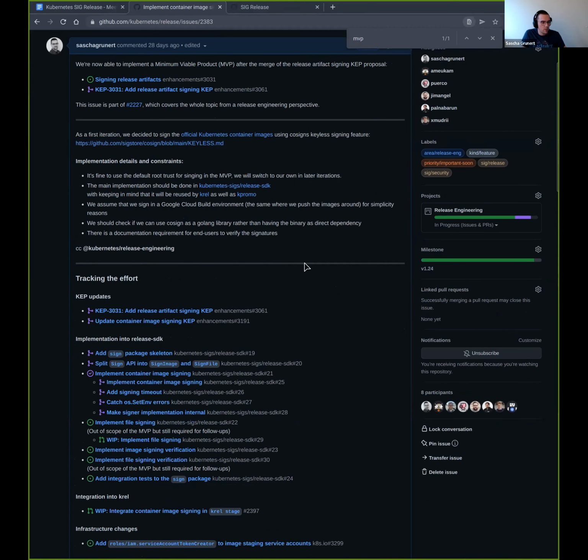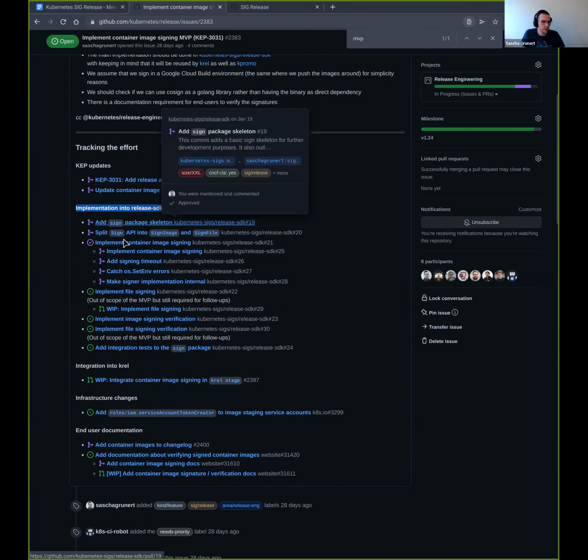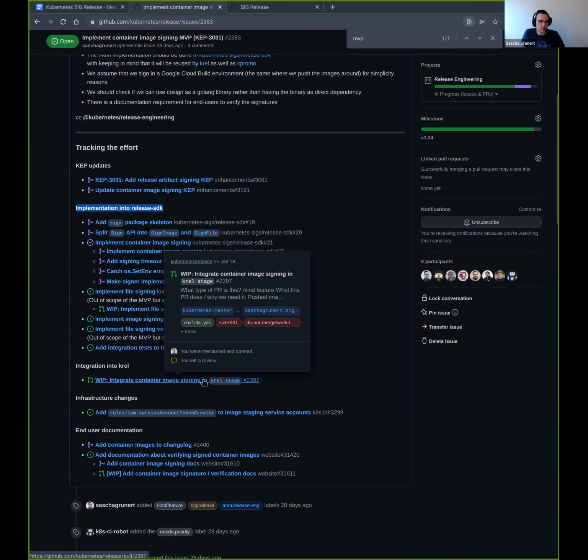And we made some progress, which is kind of cool, because we are integrating not only the functionality into our release SDK, which is container image signing and also the verification of the signatures, but we also have to keep the cap updated, which is now officially part of the current release cycle. So we have to sync up on this one. And we also have to integrate it into our official release process, which is currently ongoing.